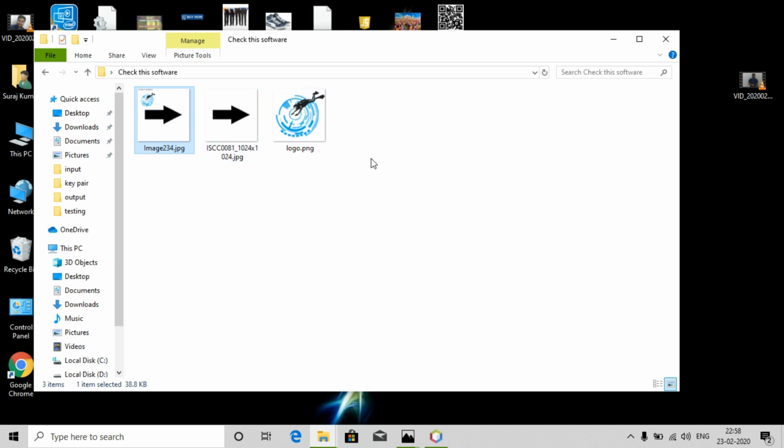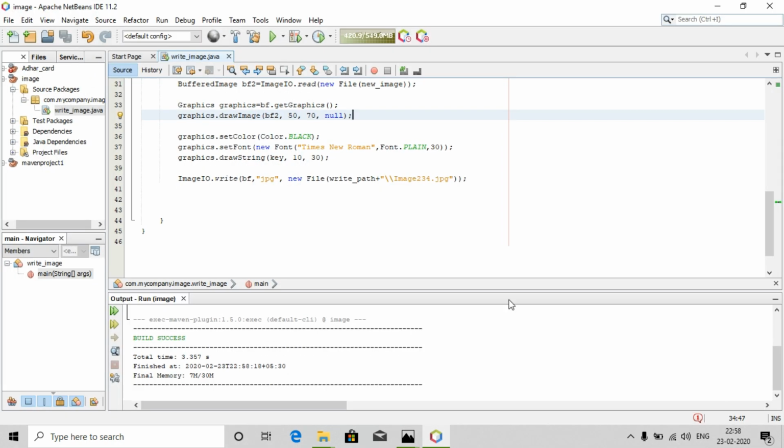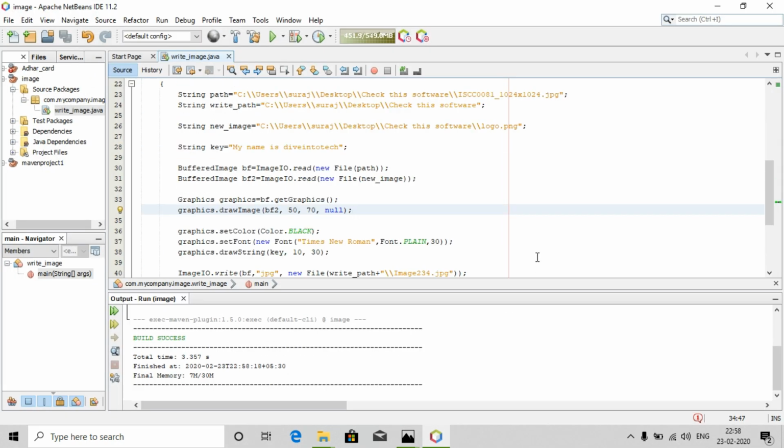So guys, here you can see that I've written this image into this particular image, and I've also written something, that is my name is Tab into Tech. So this is how, guys, you can write into an image. I'll give the entire code, whatever I've written, down in the description. You can check that.